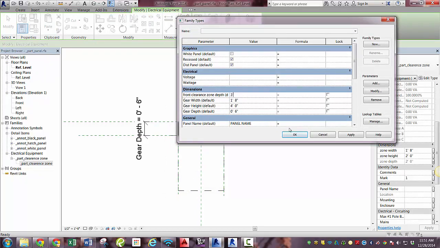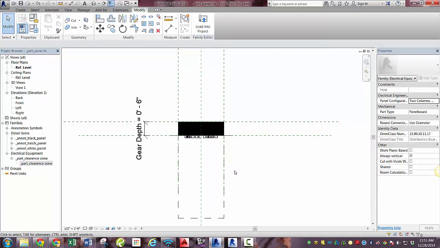So the next thing we're going to do is set up the panel width, or actually the clearance zone width for the panel. We want the clearance zone to expand left and right from the center to match the width of the panel only if it's greater than 30 inches. So if it's less than 30 inches, we want the clearance zone to be 30 inches, but if it's more than 30 inches, we want the clearance zone to match the panel's width. So here we go. We're going to do that with some equations.